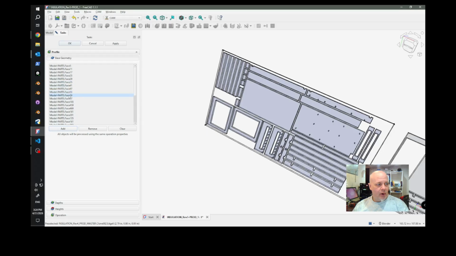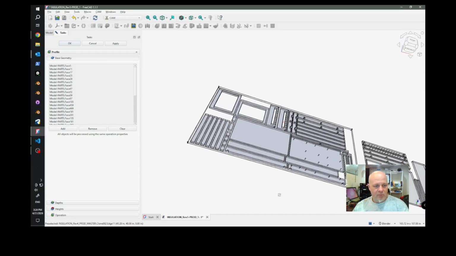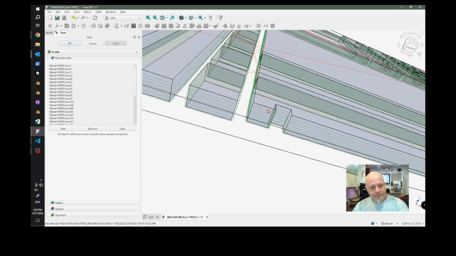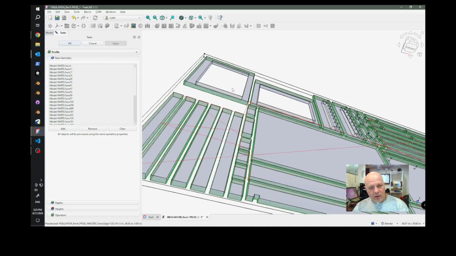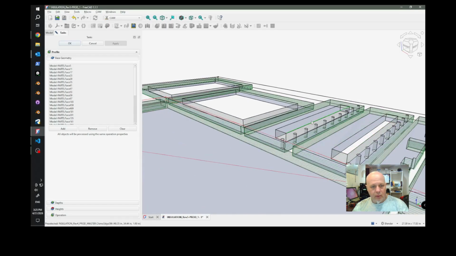It's now put all of those profile faces that I've selected into the Base Geometry section, and I can hit Apply. And you'll notice that it has added a toolpath for each of the profiles, but it hasn't added a cut on the inside of this, and it hasn't dealt with all of these drill holes.